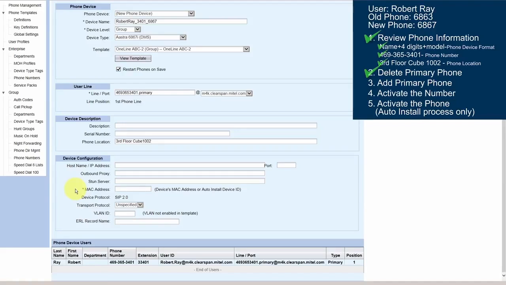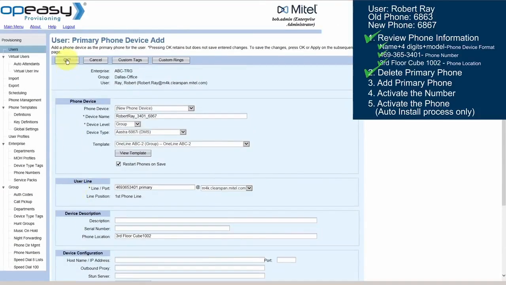To enter the device ID, enter 00 plus the 10-digit phone number. So for my example, 00 469 365 3401, which is my user's 10-digit phone number. This will cause the phone to use the auto install process. So when the phone is plugged in at the user's desk, they will be prompted to enter in their 10-digit phone number and to verify their name. The phone will reboot and be ready for service. After you have entered in the MAC address or the auto install device ID, scroll up to the top of the screen and click on the OK button.